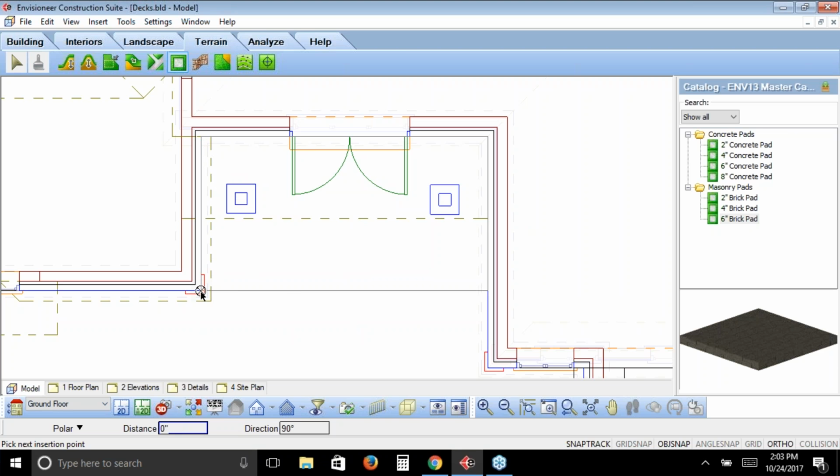When you're creating an element with the pad tool, it's creating a polygon shape. So because it's creating a polygon shape, I don't have to go back and pick my original start point. It automatically returns itself back to the start point. So once I pick those 4 points, I'm done. I simply right click and tell it that I'm finished. It will automatically put in the 6-inch brick pad.